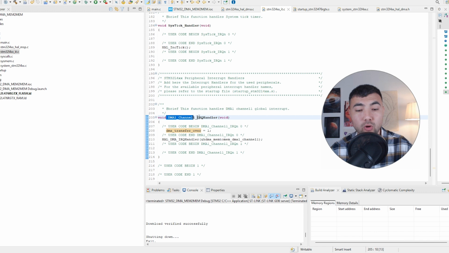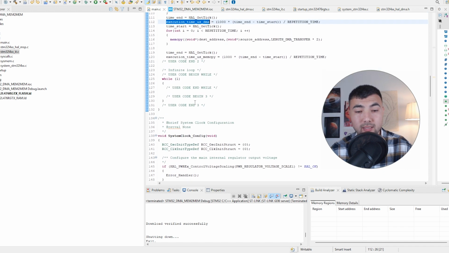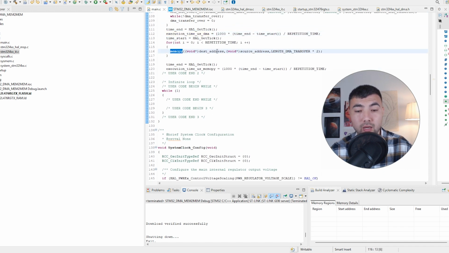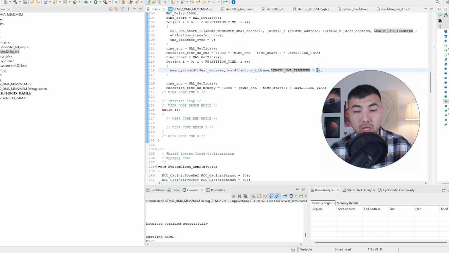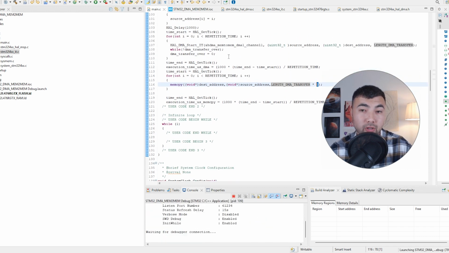As I said, we can use the interrupt to catch when the data transfer is over. So here I have the callback function, which is automatically executed, and here I set the flag. Then we can use HAL_GetTick to get the time difference, and finally compute the time in microseconds. Then I do exactly the same thing for memcpy. We have the destination address, the source address, and this amount of elements. Then we need to multiply by 2 because we are using half words, not bytes. And that's it.